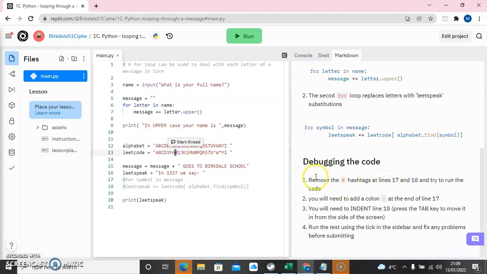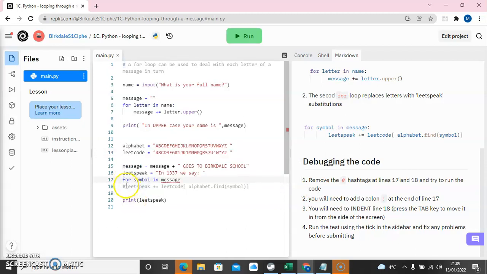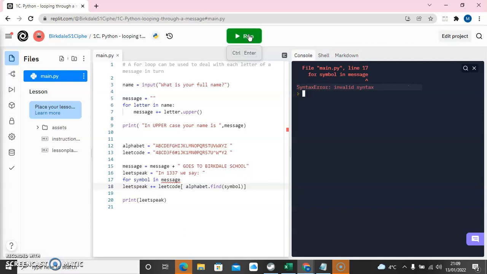So my code needs to go through the message one at a time and convert it into LeetSpeak. How am I going to do that? I'm going to start off by removing the hashtags at lines 17 and 18. So if I go here and delete that, and then go here and delete that, if I try to run this, I will of course get the same problems that I showed earlier. I've got a syntax error at the end of my for line, because as I said, a for loop always needs to end with a colon.